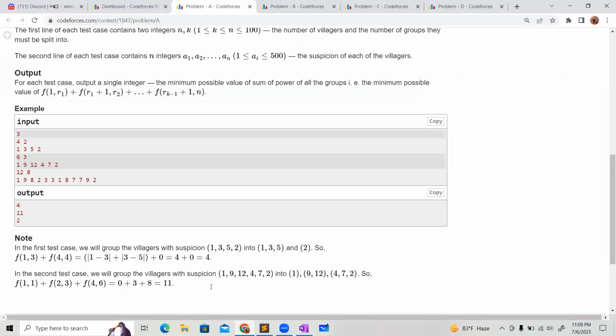Okay, any doubts? No, it's there. Okay, so did everyone else understand? Yes. Let me just quickly show my code to you guys.